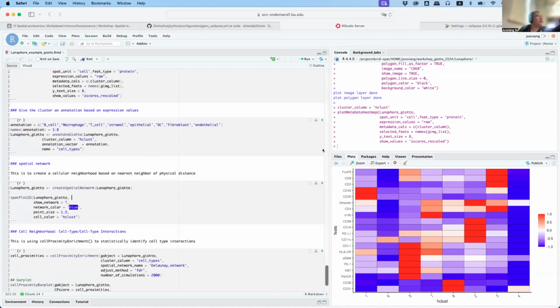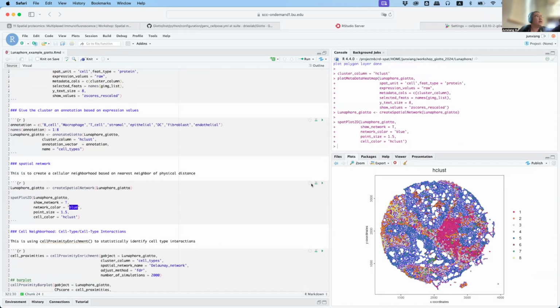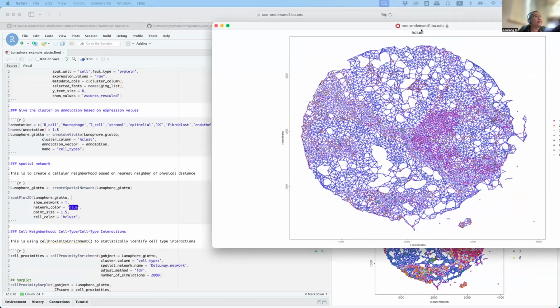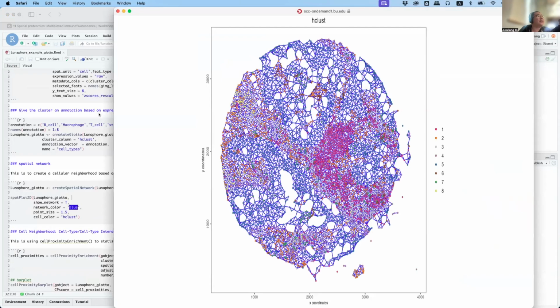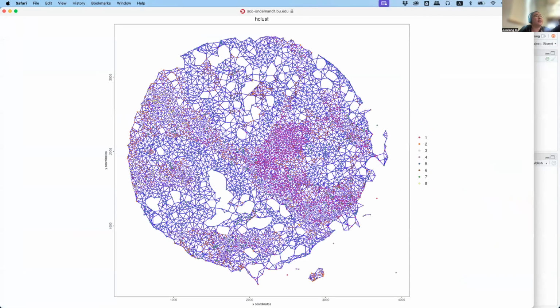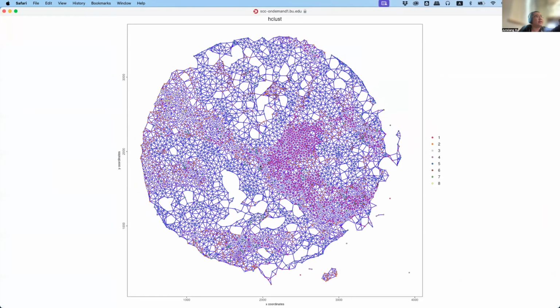And what you can do next is to create a spatial network. By default, it will create a Delaunay network, and you can see what's connected, and what's considered to be a connection between each cell type, and you can see how the network is nested.